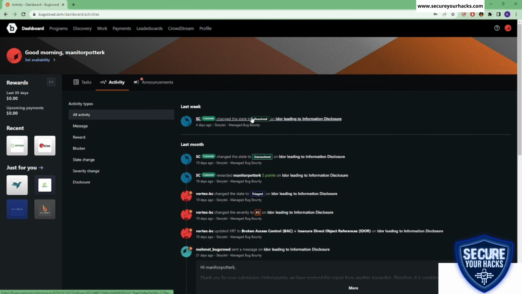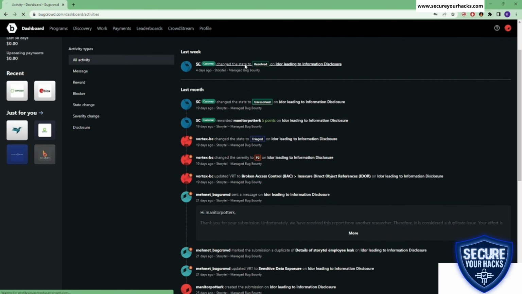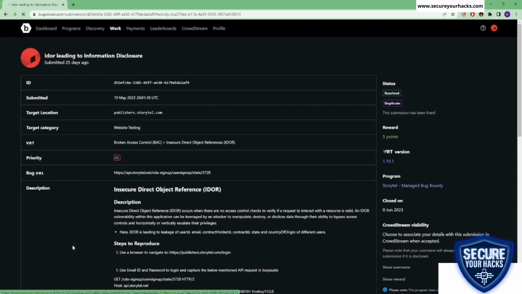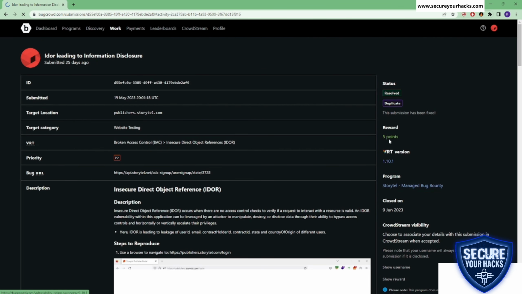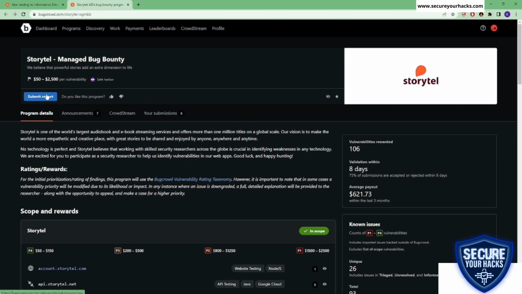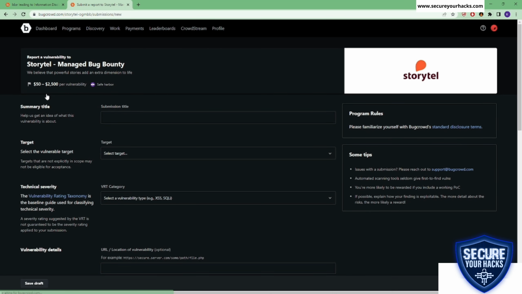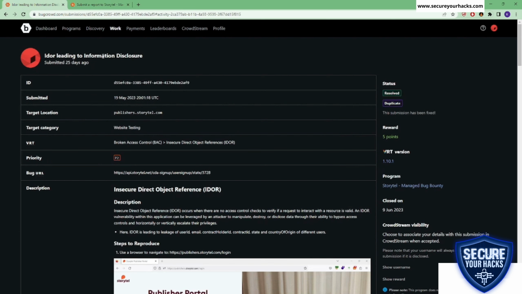Now here in the activity panel, you will find in the dashboard some activities which have happened, and like this IDOR leading to information disclosure that I have reported to the company. And here you can see they have Storytel managed bug bounty programs. Now I will show you how you can submit a report.